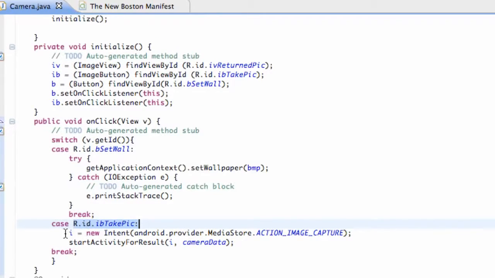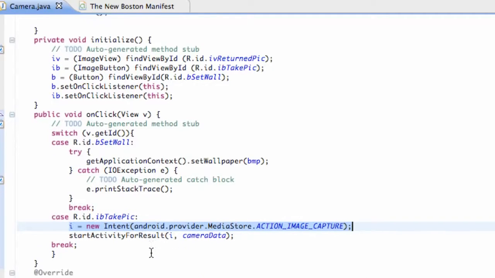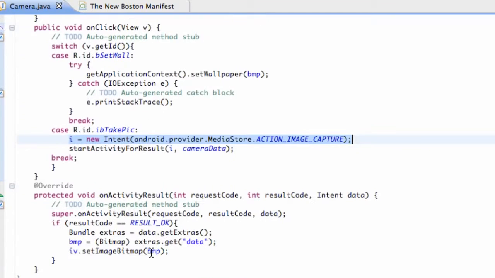Now if it is the set picture or take picture button or image view button, it's going to start a new intent, using the intent action name of the camera application that comes with your phone, and then it's going to start that activity for a result, giving some data back. Once we're done using our camera activity, it's going to come back and give us some data through this on activity result method, just giving us some stuff that we can work with.